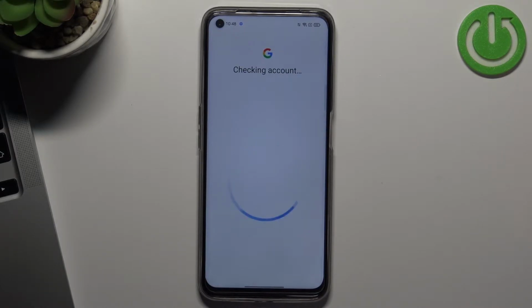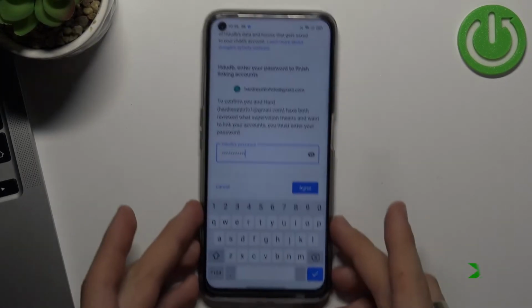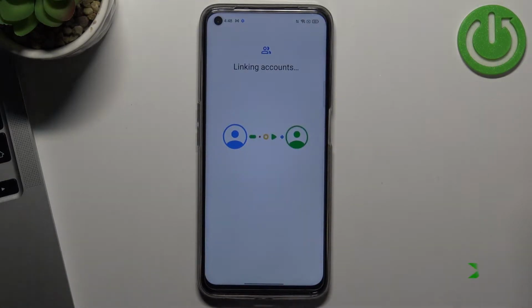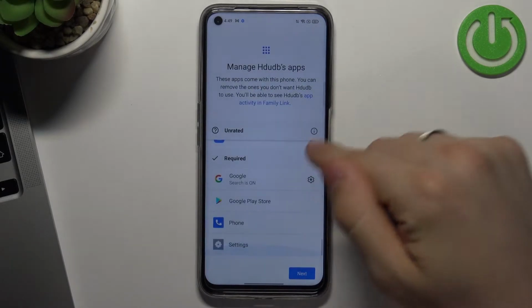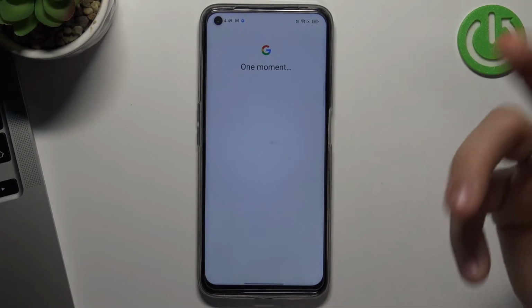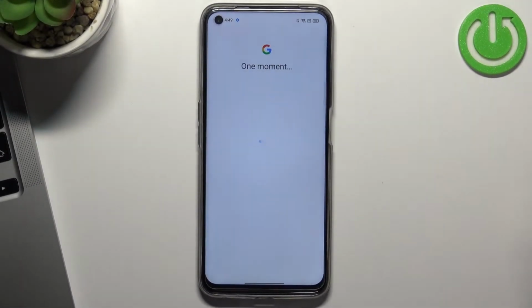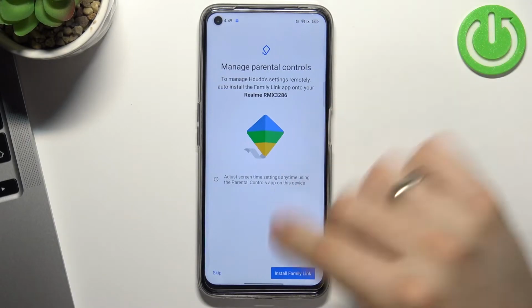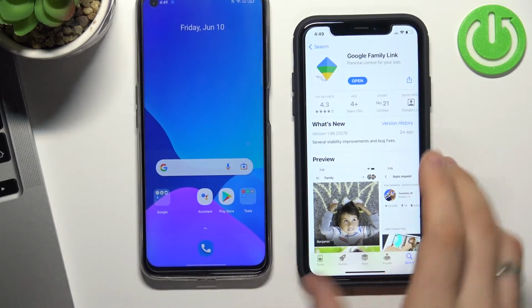Wait a while, scroll down, confirm child's password last time and click agree. Allow supervision, click next. Wait a while, scroll down, click next again, and cool, scroll down, click next, and cool. Now you can go back to the home screen.